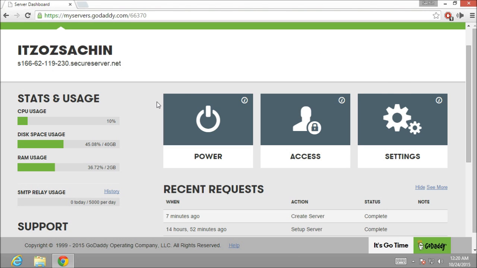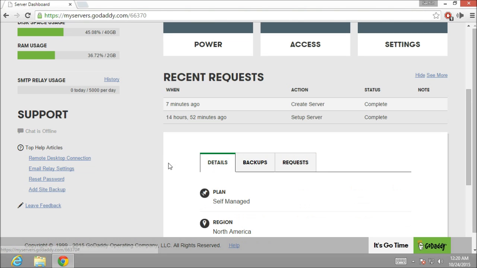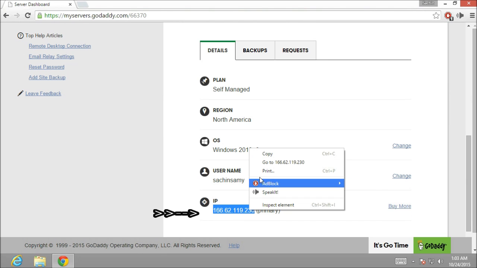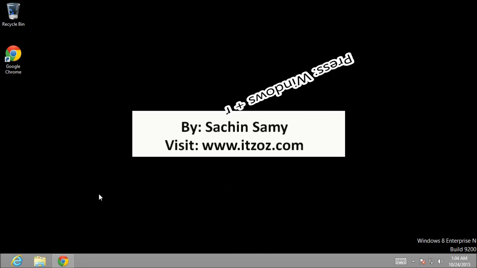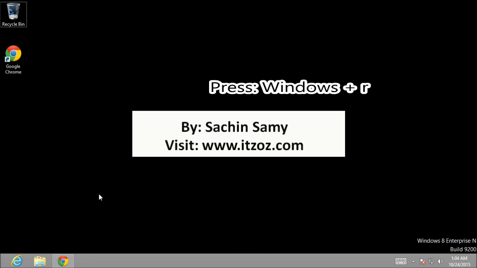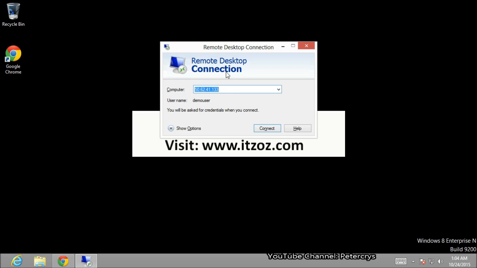Let's move down to the details panel and copy the IP address of the server. Okay, right click and copy. Let's minimize the Chrome browser. From the keyboard press Windows plus R. This will open a run dialog box. Here type mstsc. This will open up a remote desktop connection window. Paste the IP address of your server over here. Now click on show options.